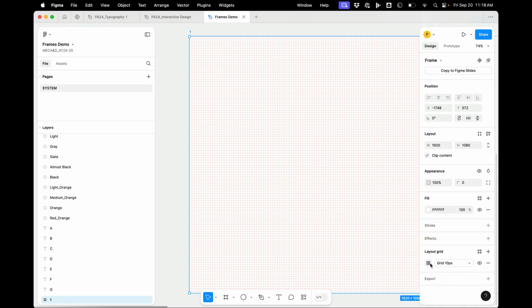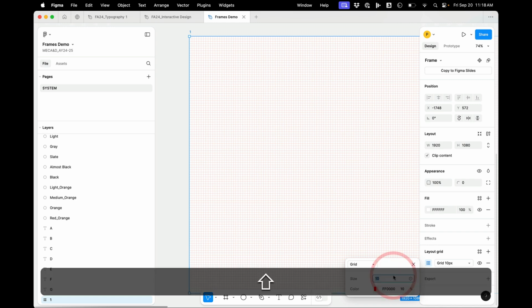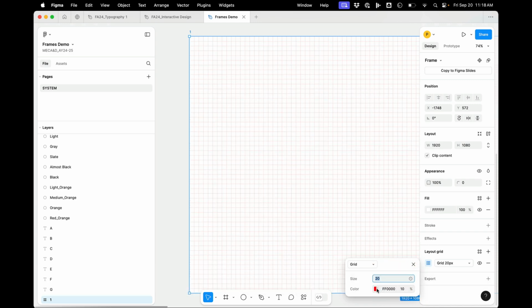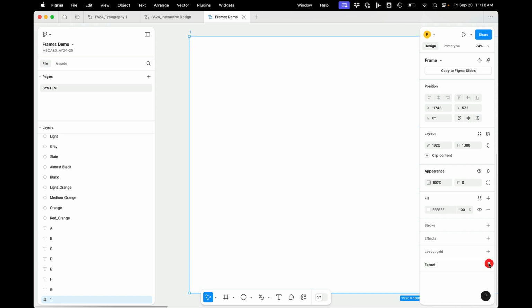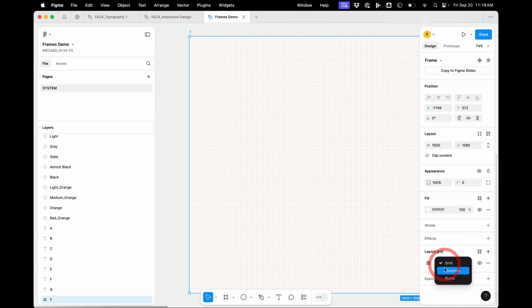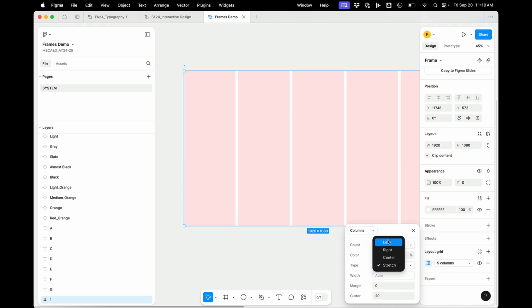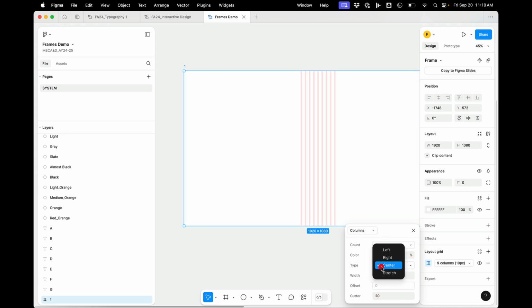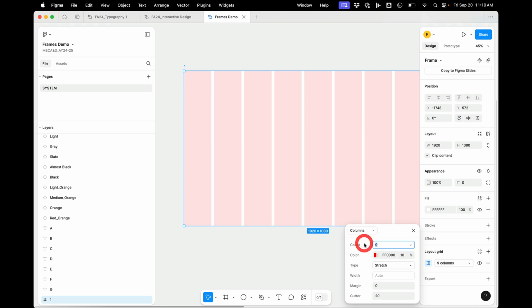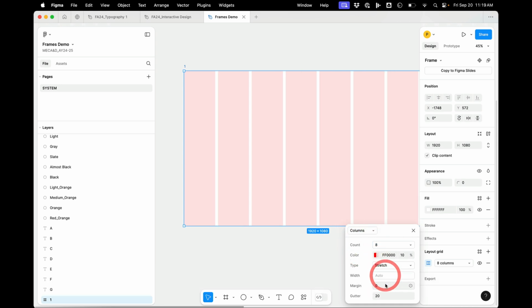So I can go over here and edit this if I want. I can change the color. We can also add, get rid of that. We can also add columns. And we can start from the left and have a count. We can start from the right or center, but most of the time I end up using stretch. This is our count. We can also have margin.